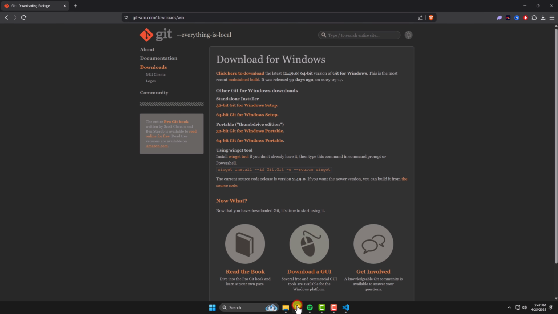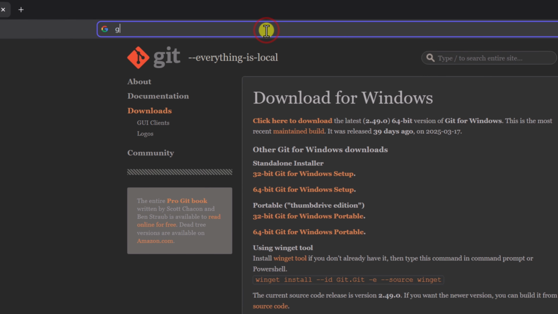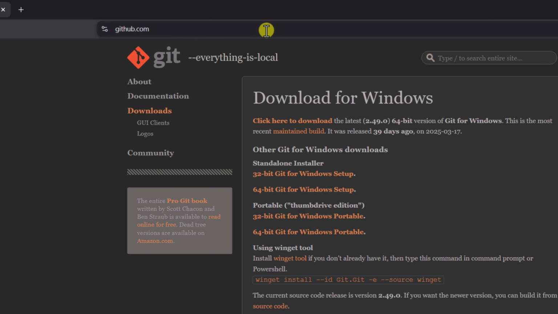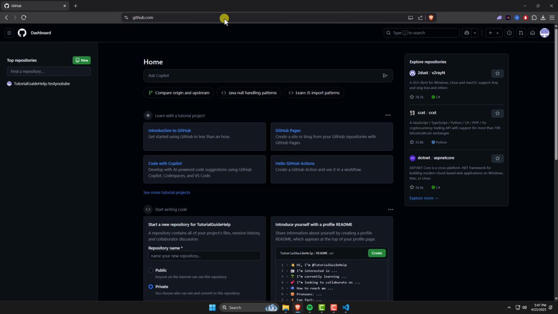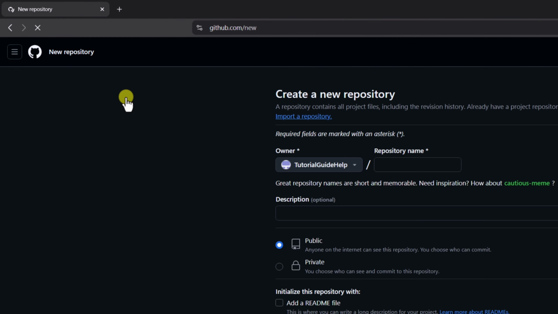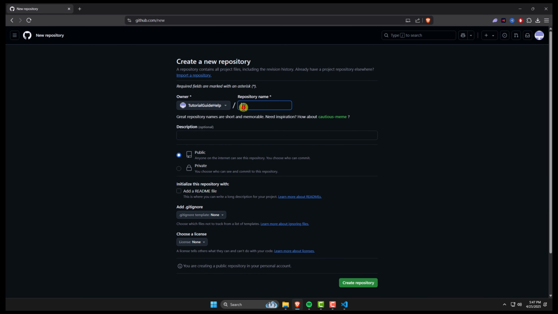Once Git is installed, now go to GitHub and click on New to create a new repository. Give it a name and create it.